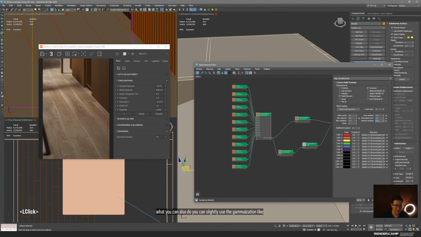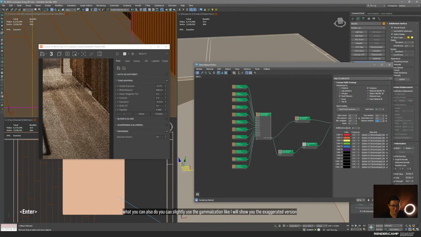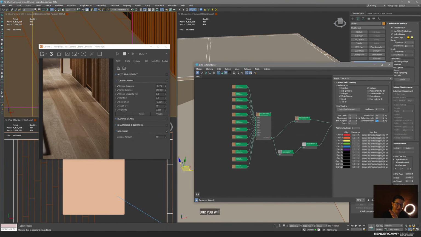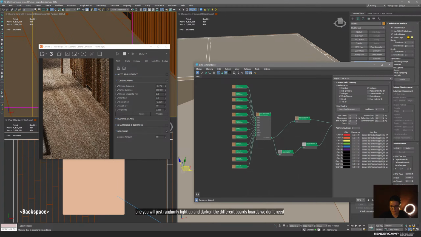What you can also do is slightly use the gamma randomization. I will show you the exaggerated version. If you use something like one, you will just randomly lighten and darken the different boards. We don't need that. We can use it slightly.